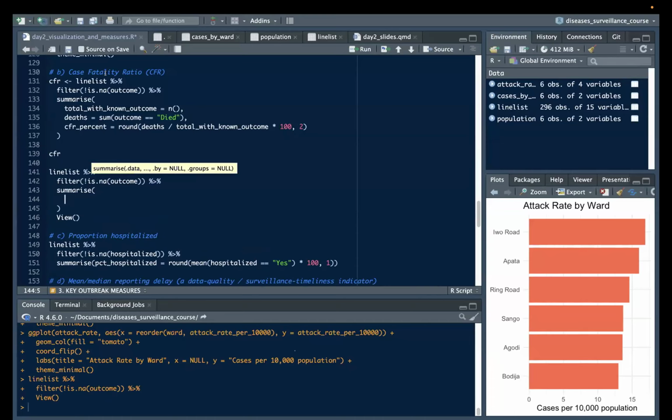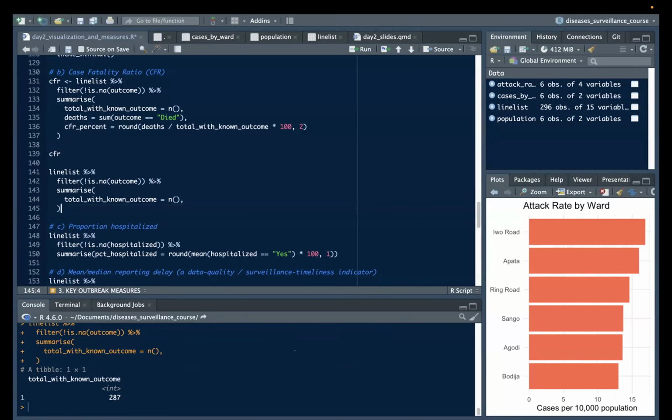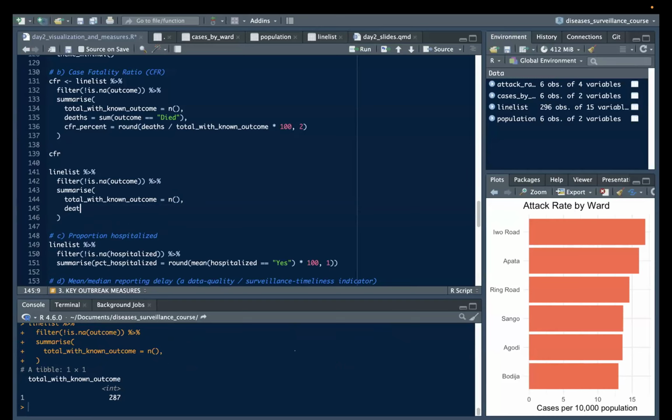First of all, let's start with this. Total with known outcome, which is n. Let's put it as this. So when we run this, you can see we're having 287. Total with known outcome is 287. Of all the individuals we have in our data, 287 are with known outcomes. Then we now look for, we react sum outcome is equals to died.